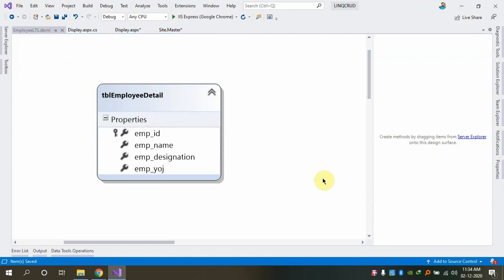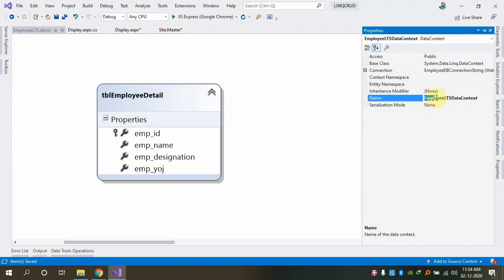Before that, I called it the object relational designer, which is the data context. When you right click outside, you see that it is named EmployeeLTS. That is my LINQ to SQL C# file class name, the DBML file name, and then it just adds one more word to it called DataContext. In the context of this LTS file, you can have n number of tables. Basically, this data context acts like a database.